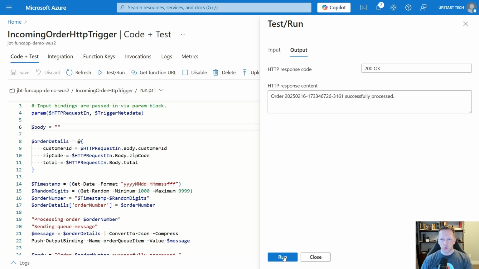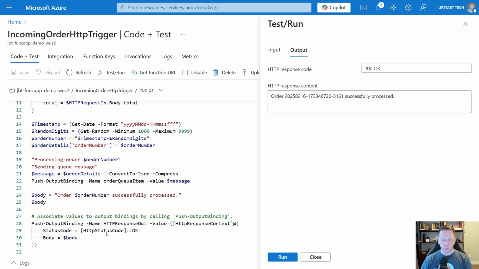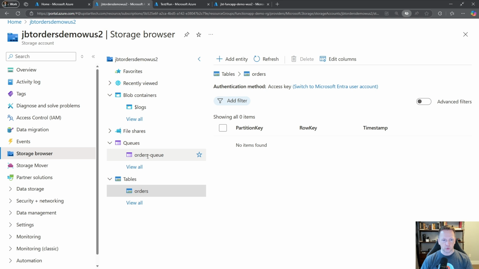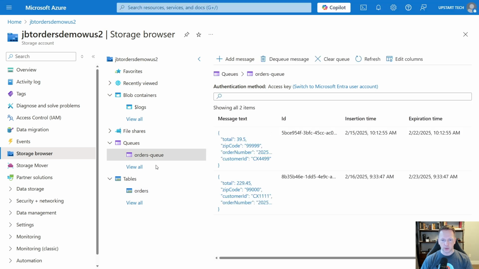Okay, it did come back and say 200 okay, which is going to be our only response here, even if something did go wrong. Could also, again, use some improvement there. But we do see an order was successfully processed. If we go back out to our storage account and go into our orders queue, we'll probably see 2 of them here now. Okay, yeah, and we see the zip code there and that customer number and everything. So yeah, that worked perfectly. We have our function there. We had an incoming HTTP request, it processed it, put a message out into our queue as expected.